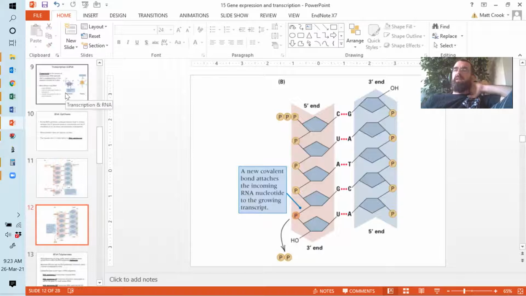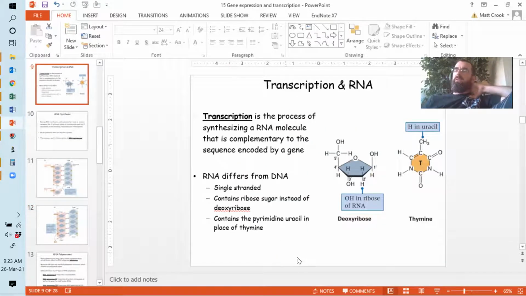Okay, so let's get on to the actual nuts and bolts of transcription. Before we do that, there are a few things worth pointing out in terms of differences between DNA and RNA. The obvious one is that RNA has uracil instead of thymine. I'm sorry, uracil still base pairs with adenine, just the same way as thymine does, but it has an H there rather than a methyl group.